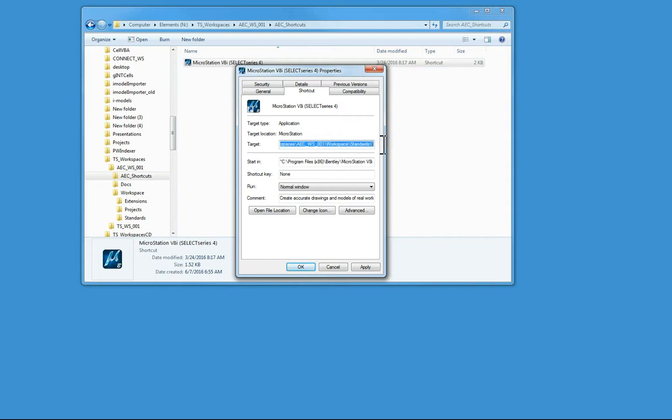The other thing that I'm going to do is at the beginning of the minus WS, I'm also going to put a quote, or a double quote. And the double quotes will allow you to have spaces. Technically, if you don't have spaces, you don't need the quotes, but if you do have spaces, you'll want those. Hit apply.